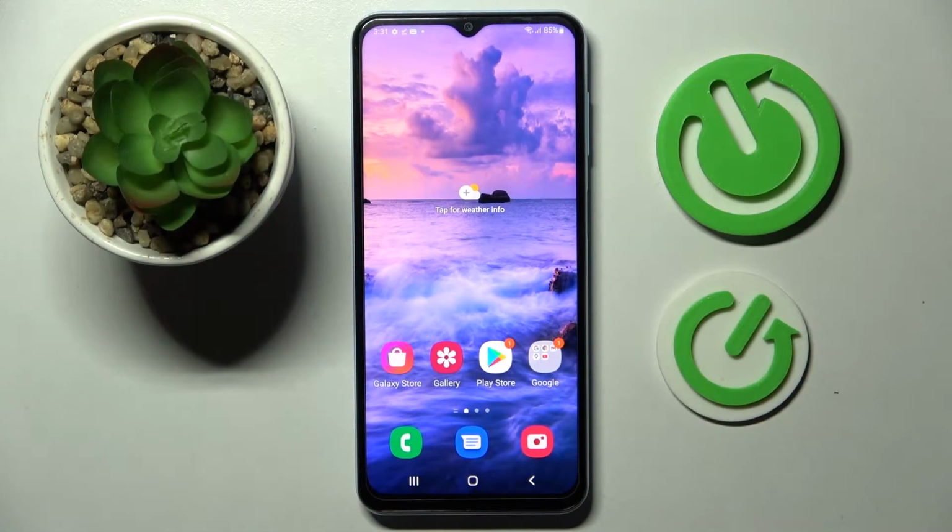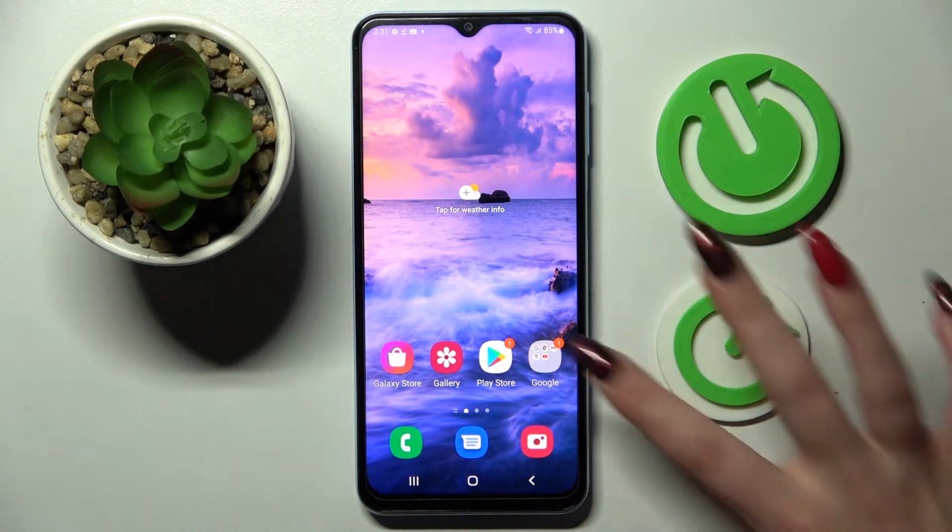Hi! In front of me is Samsung Galaxy A13, and today I would like to show you how you can add events to calendar on this smartphone.